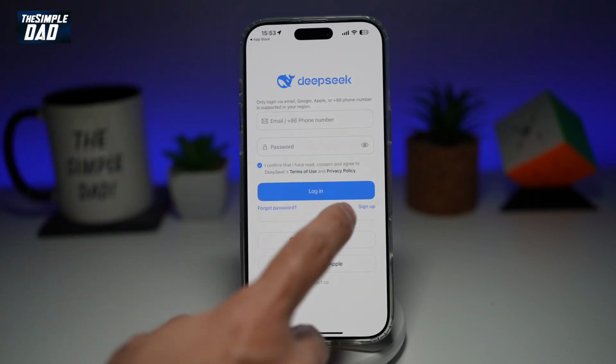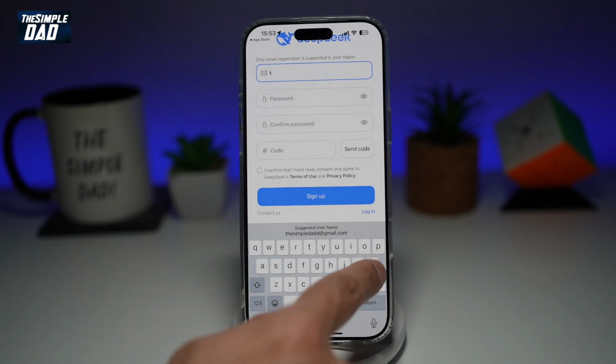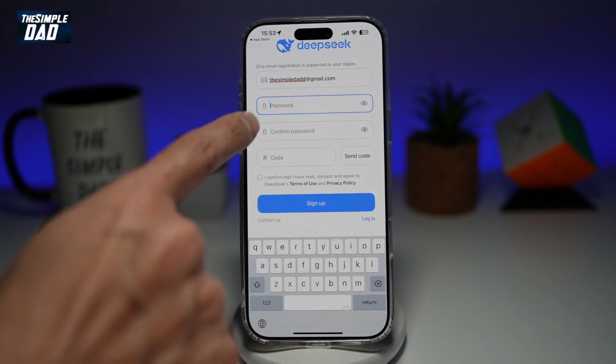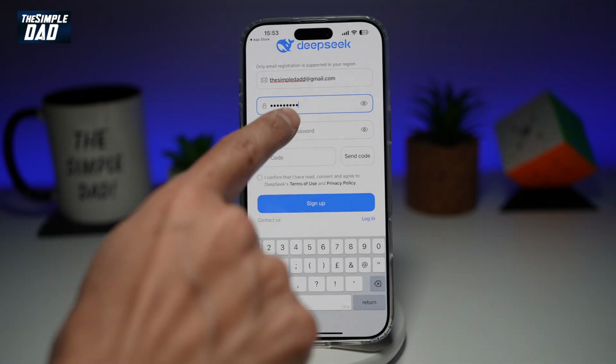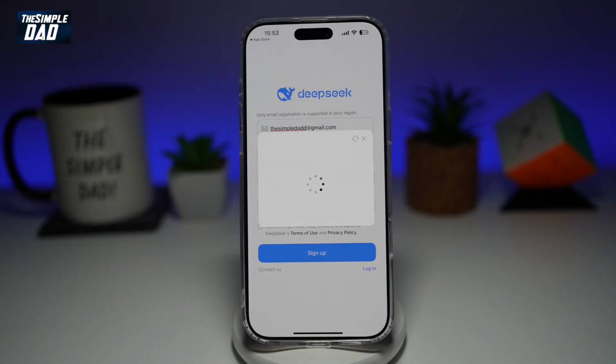Now in the app, you want to go ahead and tap on sign up. Now you want to go ahead and enter in your credentials or enter in your email address. Think of a password, confirm it one more time. Go ahead and tap on send code. So this will send a code to your email address.